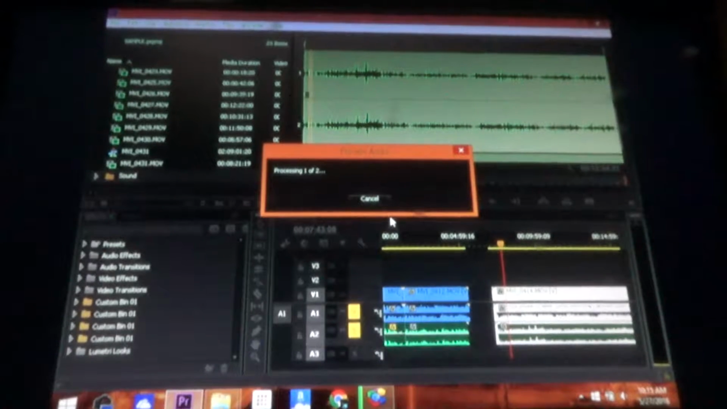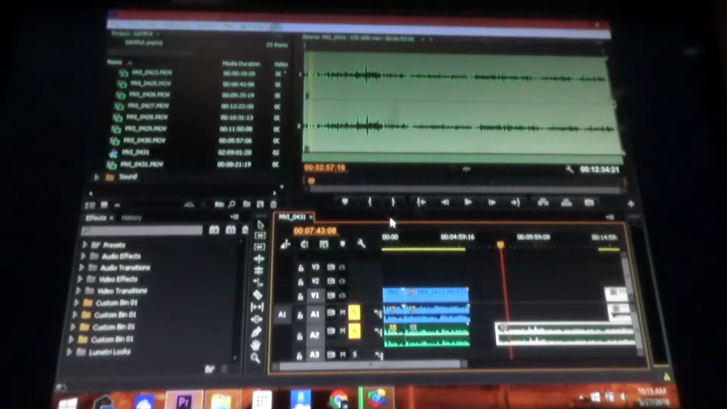And like I said, the longer the clip, the longer it takes and the less accurate it is to sync the audio. You always want to double check.